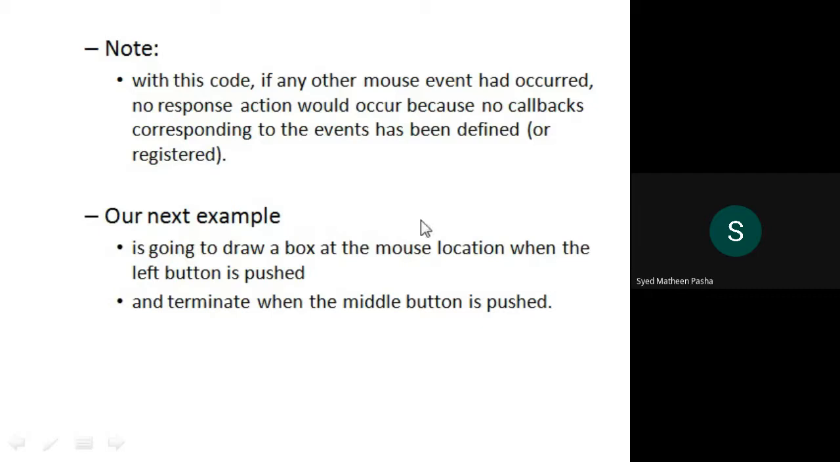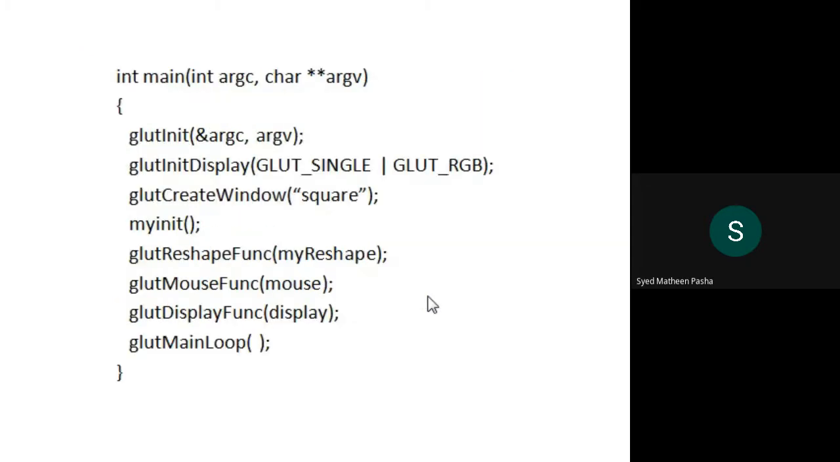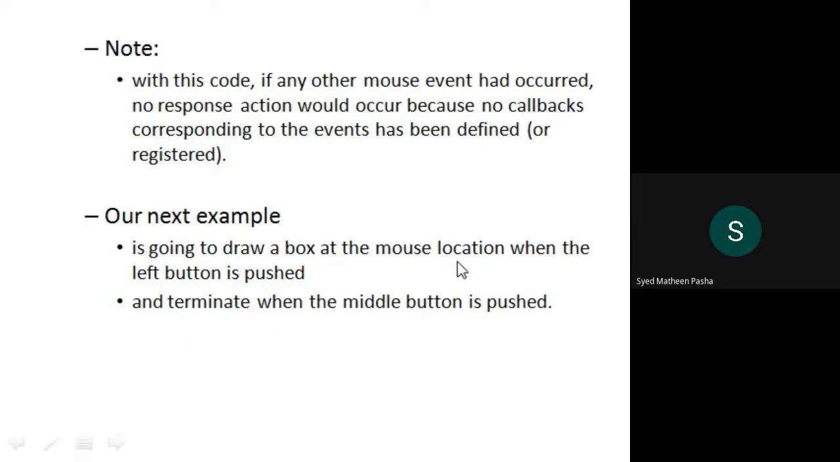Some examples of the mouse callback function: draw a box at the mouse location when the left button is pushed, and terminate when the middle button is pushed. So this is an example where you are just drawing a box at the mouse location when the left button is pushed. You need to terminate when the middle button is pushed.